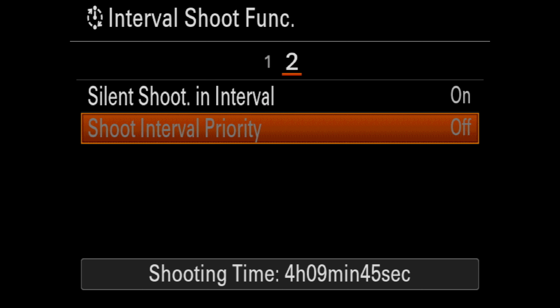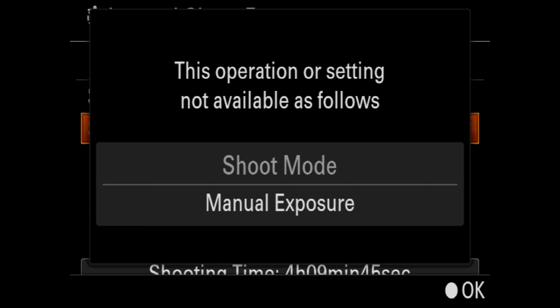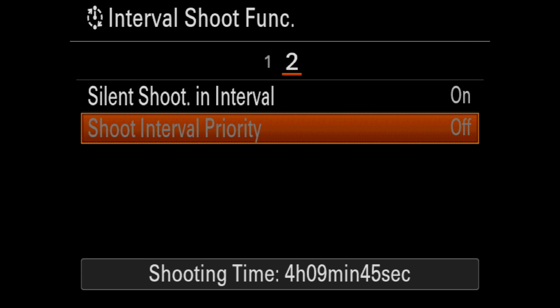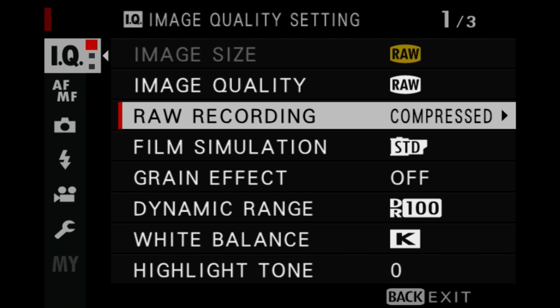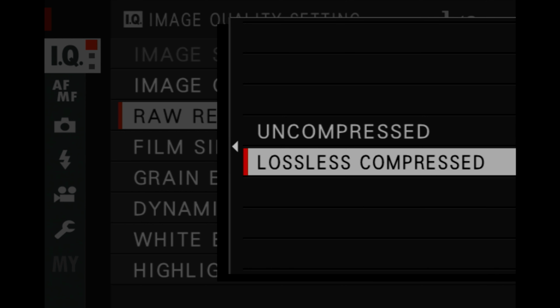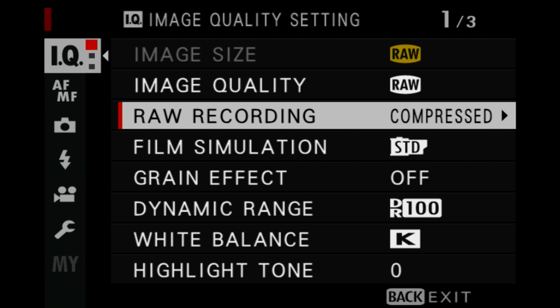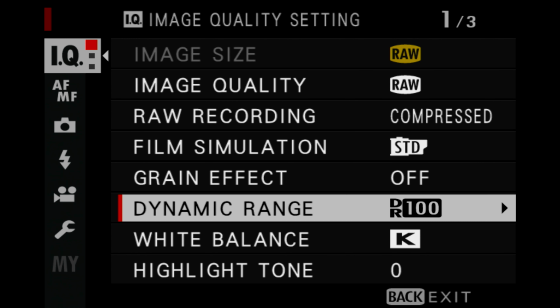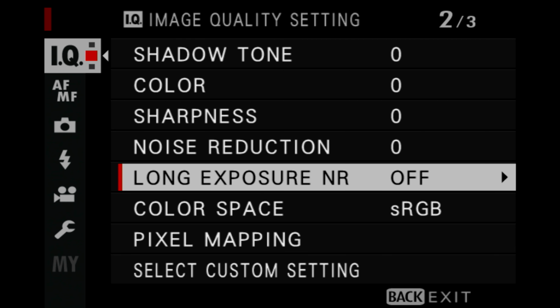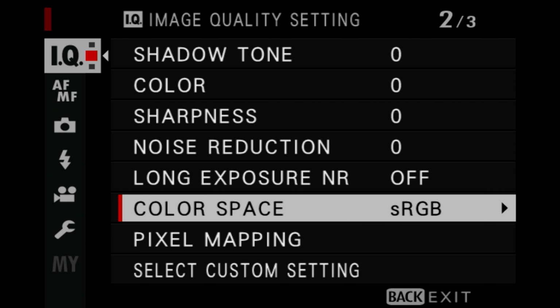And then shoot interval priority. I do not need that again, just like on the Nikon, because I am shooting in manual right now. And on the Fuji X100F, remember I am using lossless compressed RAW when I can. I typically do, for all of the cameras, turn off long exposure noise reduction, just because it's something I can do in post-processing later on.